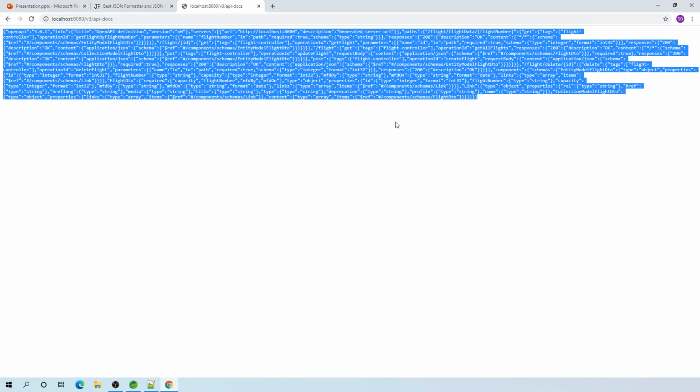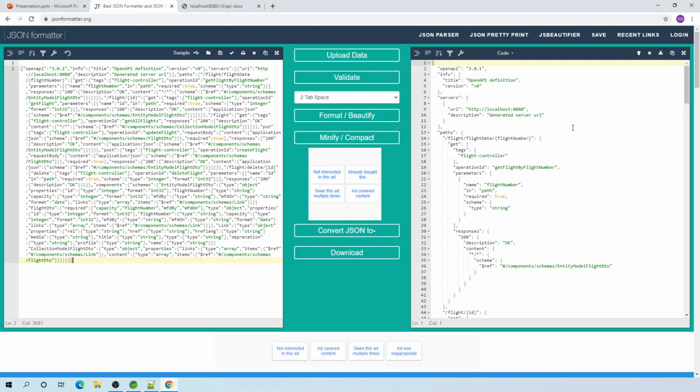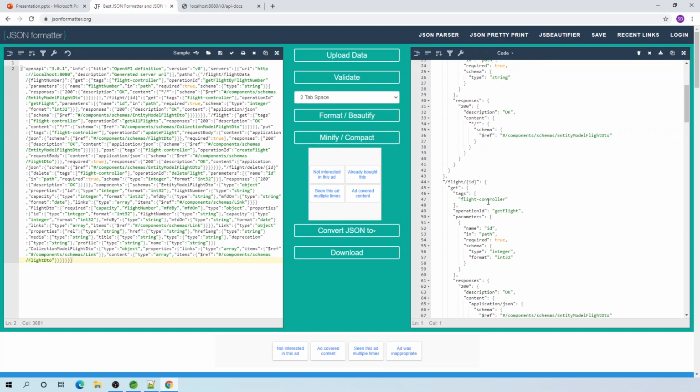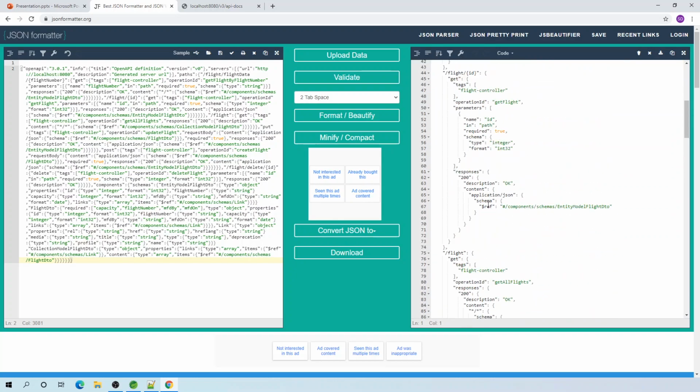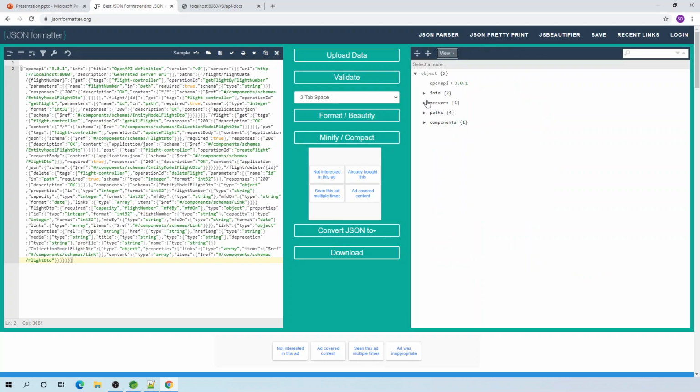application. So this is a little not readable. So what I'm going to do is copy this and put it into some JSON formatter. And you can see all the information of our REST APIs. To make it more readable, I'm going to change this to view, and you can see that we have info that says OpenAPI definition.